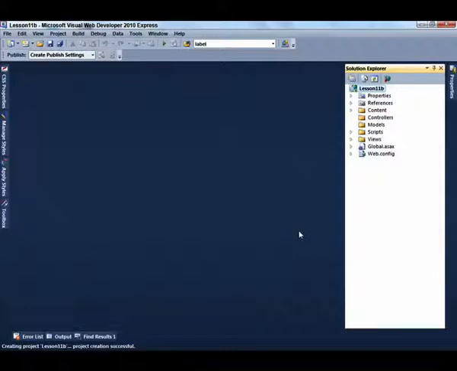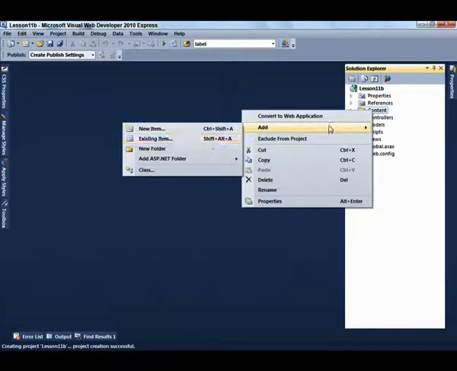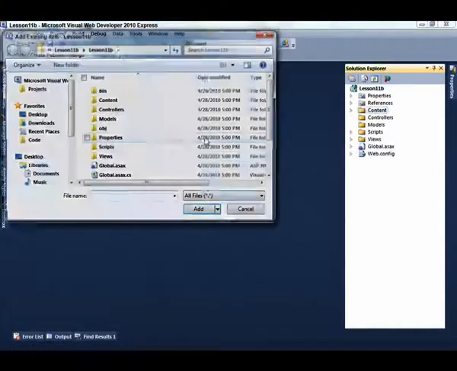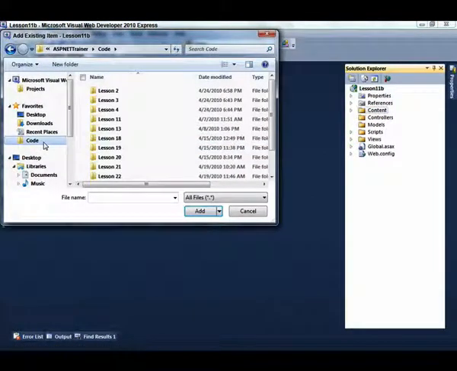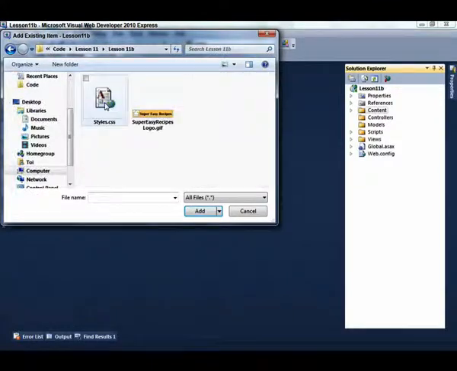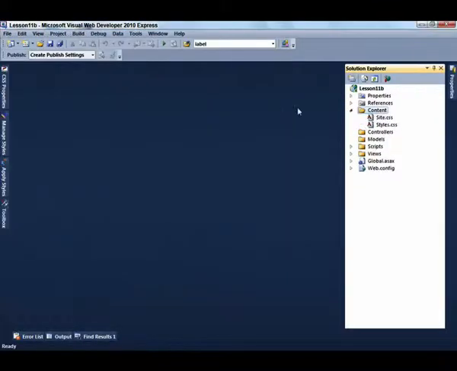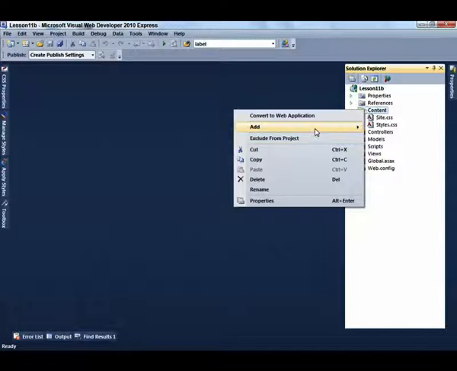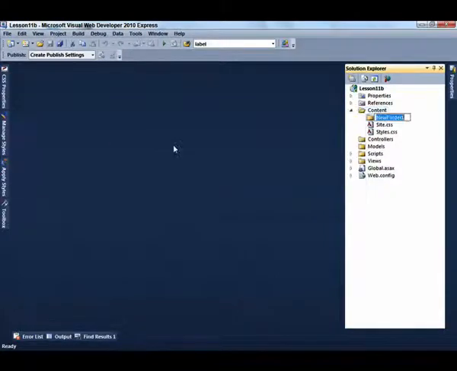The first thing we need to do is add a couple of files to the project. So first, within the Content folder, select Add Existing Item and navigate to the style sheet, styles.css. Then add a subfolder to the Content folder called Images, and navigate to the image file, super easy recipes logo.gif.